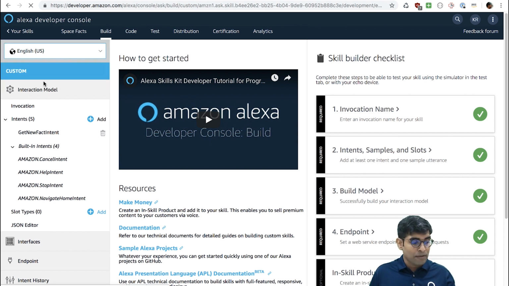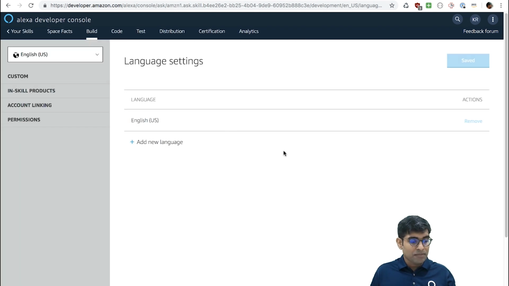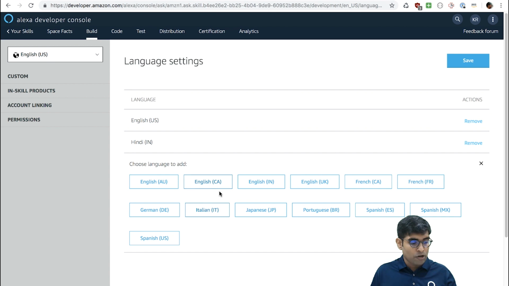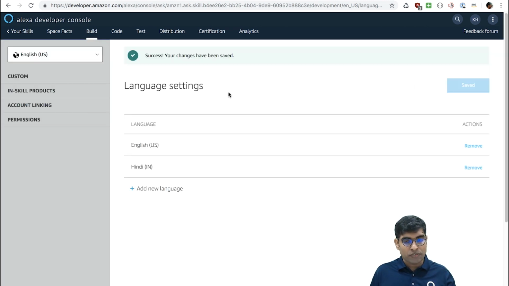So I'm going to click on the language settings option. And from the language settings page, I'm going to click on the add new language option. And from the languages that I can choose to add, I'm going to choose the Hindi IN option and click on save. Once this has been saved, I get a notification that my changes have been saved successfully.